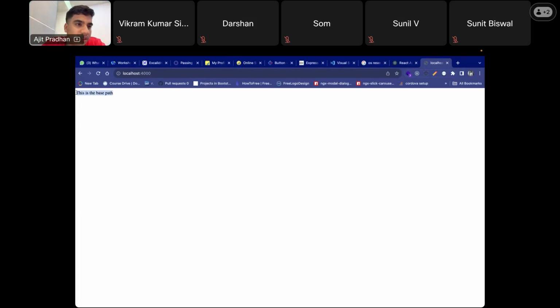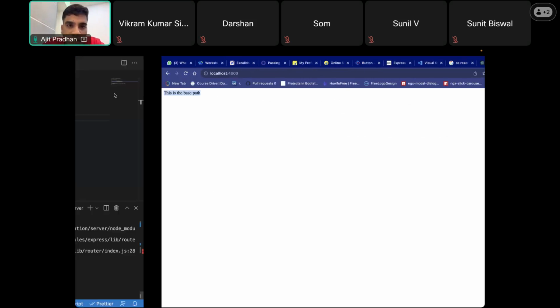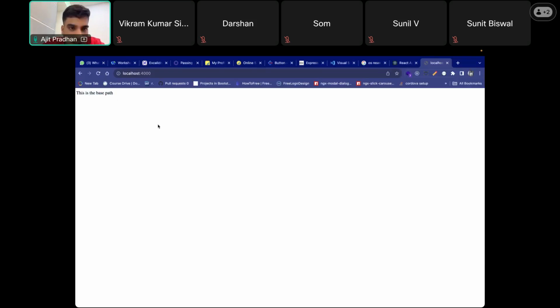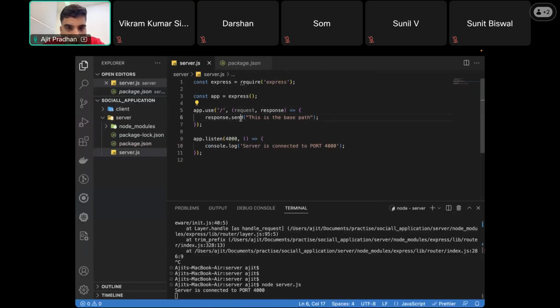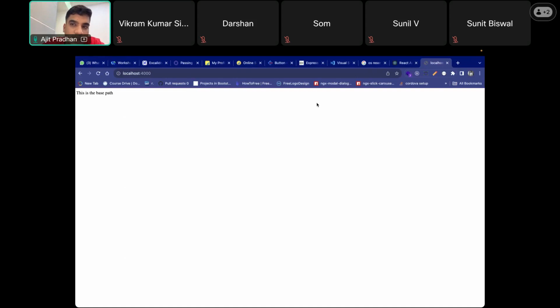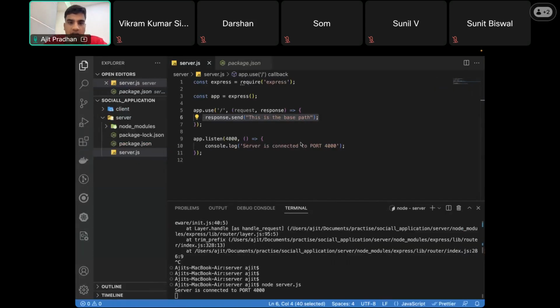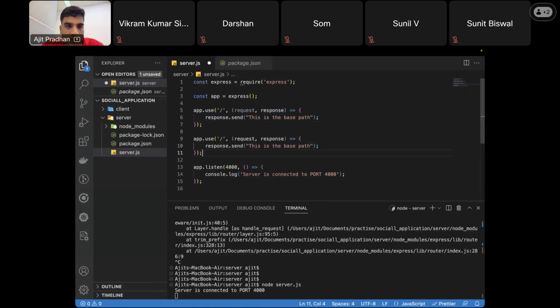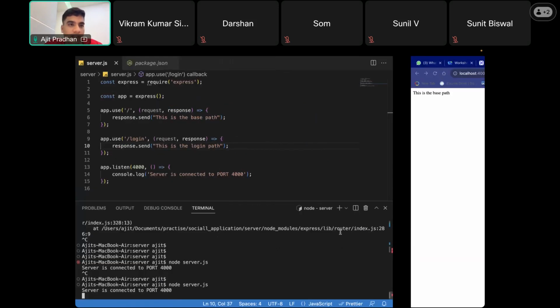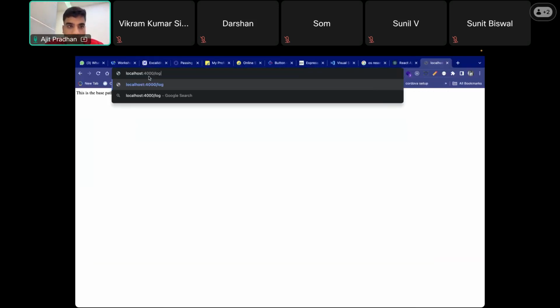Can everyone see this is the base path? Now what we did, using this path, we are returning something from the server. So we got to know what a response is. Let's suppose one more thing. Let's suppose I write here login. Okay, this is the login path. And I will restart the server again. And I will write here login.